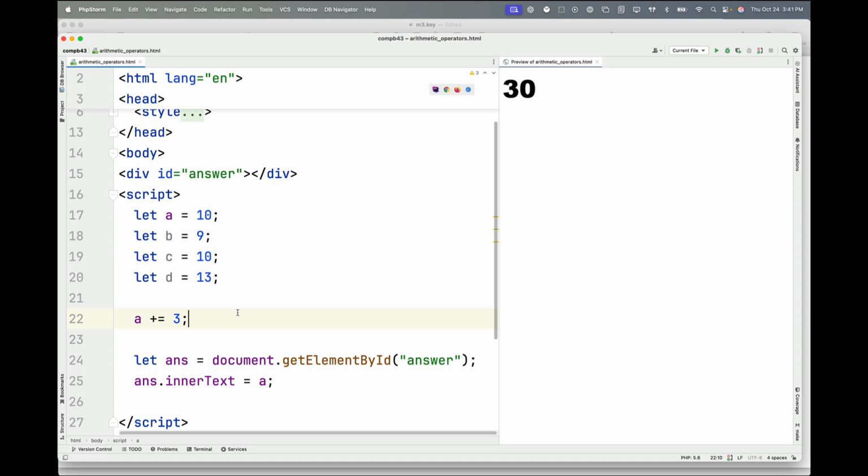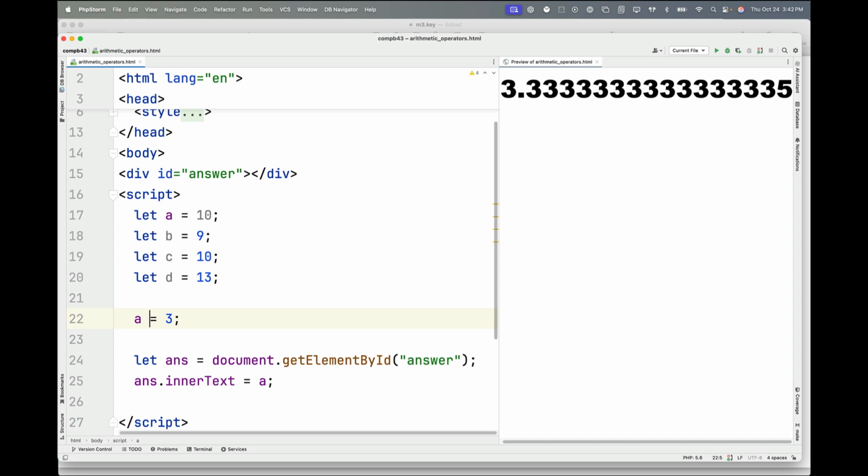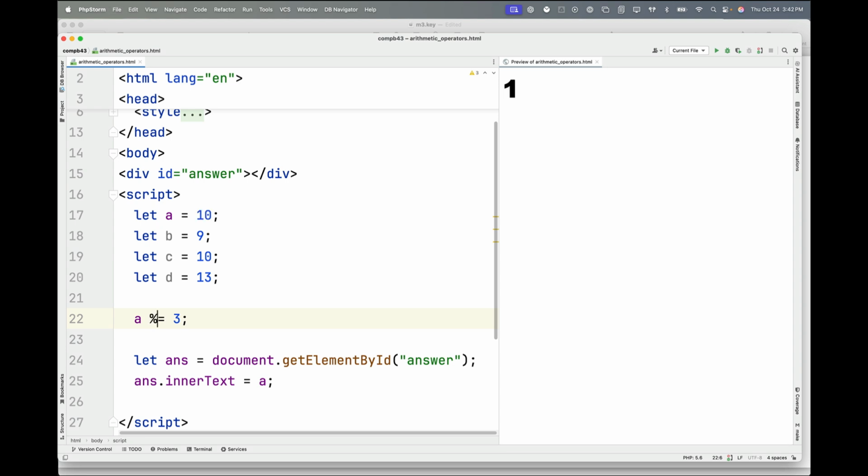If I add 3 to it, I get 13 because a started out as 10, I added 3, and then I print it out. So that works for addition, subtraction, multiplication, division, it works for the modulus, and it works for exponentiation. Okay, so all of those are possible assignment operators, and they all work in a very similar way.